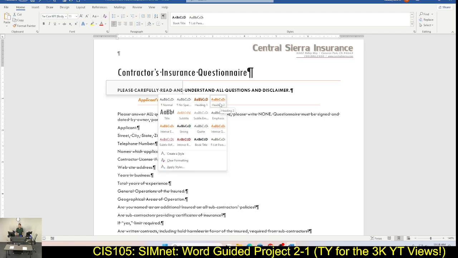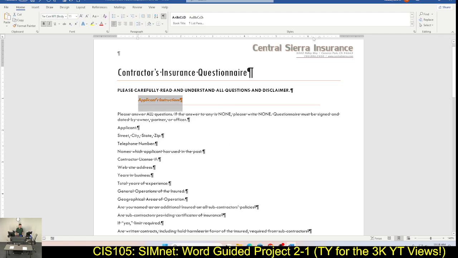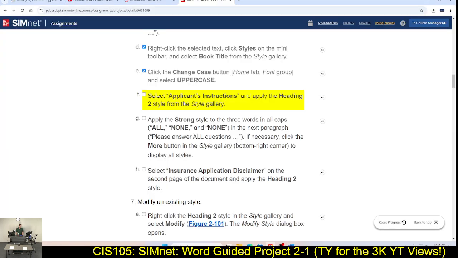If you did not get that little bar with the styles button, heading 2 is up here. You can always get to it up here. So that's heading 2. Now, we're going to come back to step G. I'm going to skip it temporarily and then we'll come right back to G, okay? So step H wants us to do that same exact thing to the words insurance application disclaimer. You're going to love this one. This is where you can do Control Y. Why? Because then we don't have to choose heading 2 again.